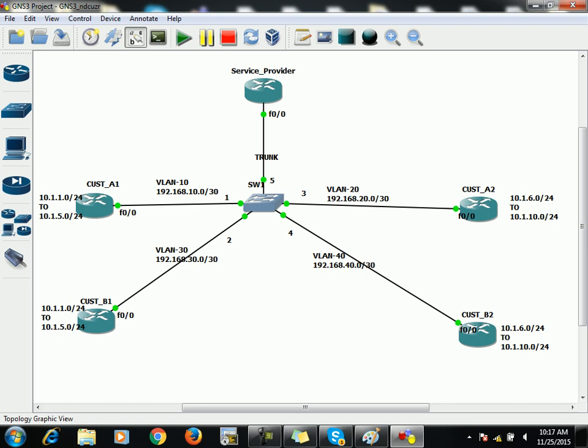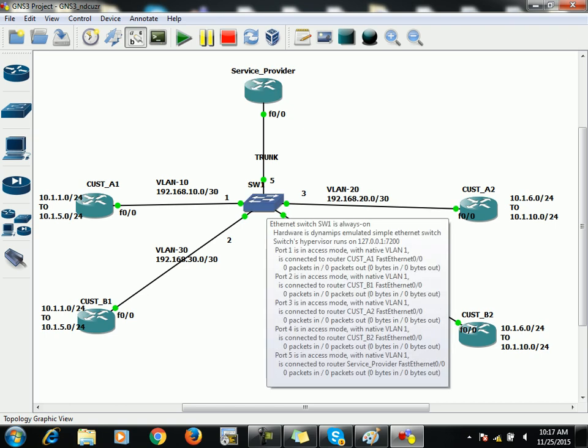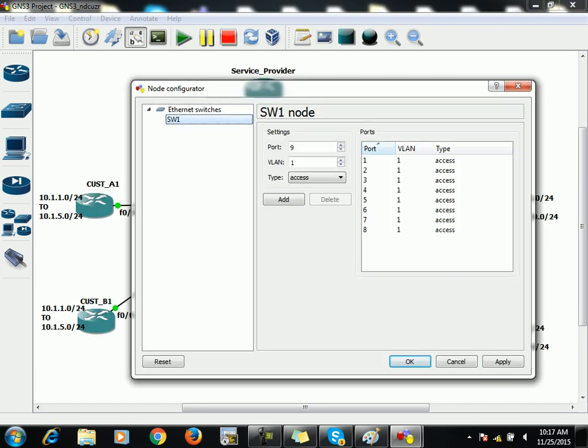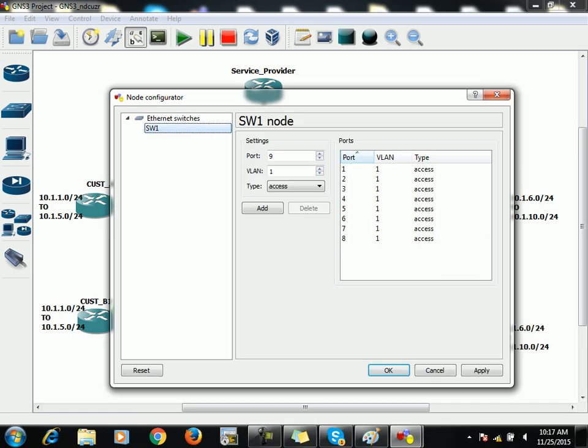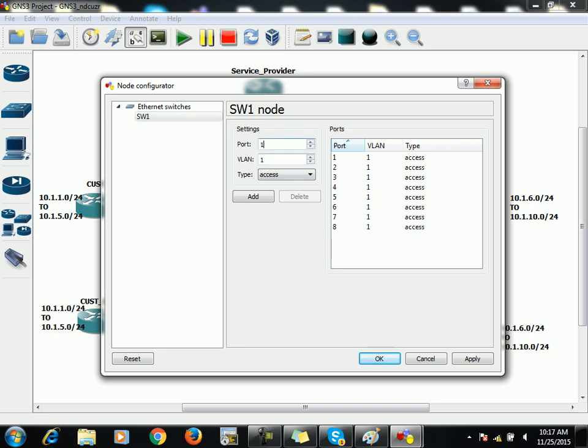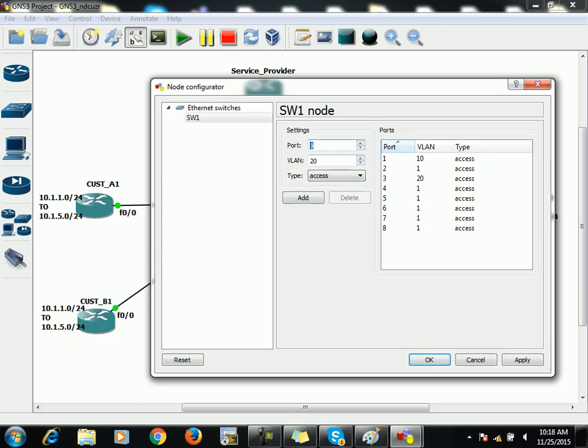So let's start from the service provider itself or from the switch. First of all, let's configure the switch. I mean, we have to create VLANs and we have to put interface 5 as a trunk port, right? So you see that according to the diagram, port 1 is in VLAN 10 and port 3 is in VLAN 20. Port number 1 is in VLAN 10, an access port, fine. Port number 3 is in VLAN 20, an access port, fine. Then port number 2 is in VLAN 30. Then port number 4 is in VLAN 40, isn't it? You can see that.